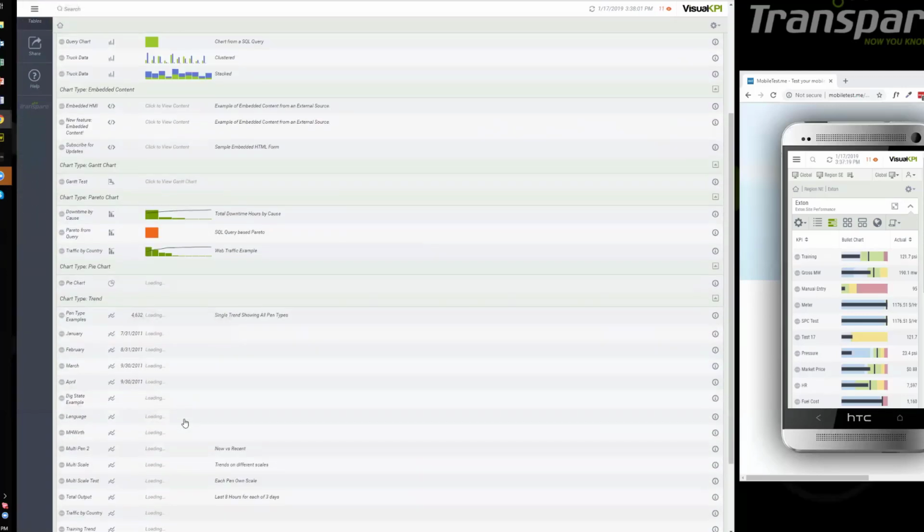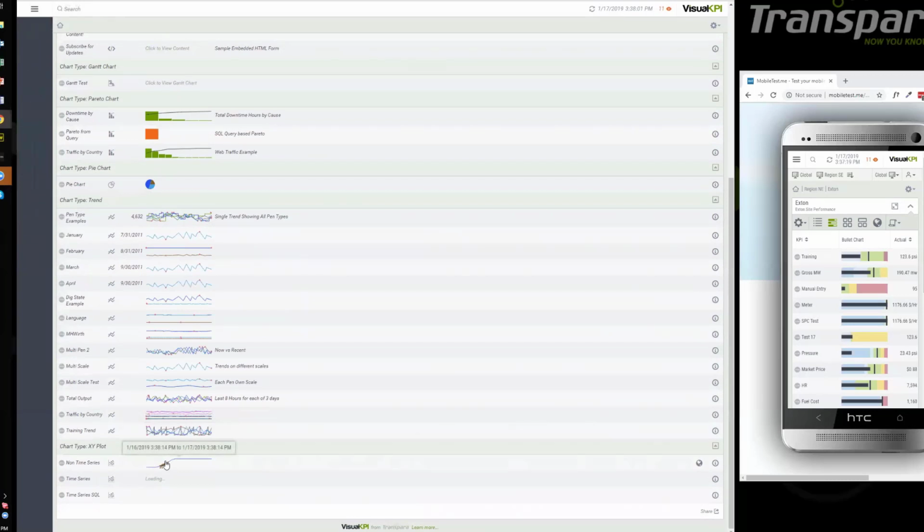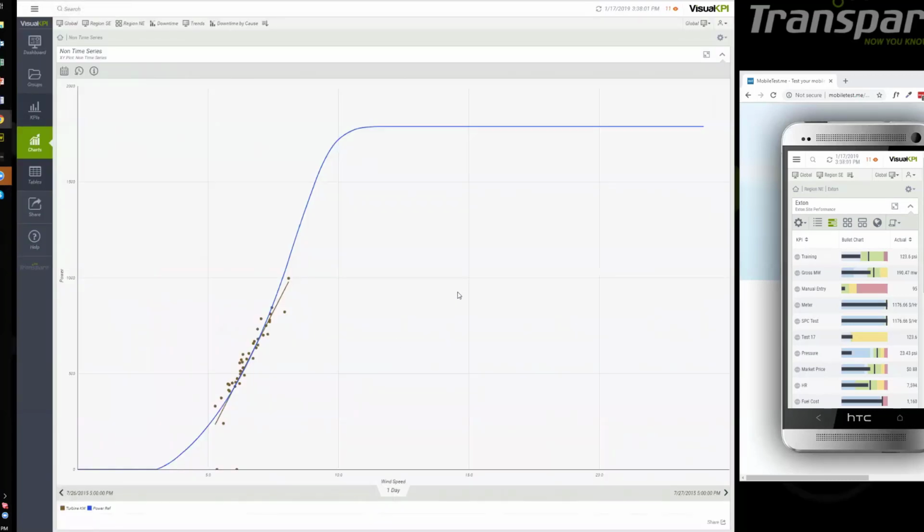And the last one that we'll go through here, all the way down here at the bottom, is the XY plot, also known as a scatter plot. And this is where you're going to have multiple axes. In this particular case, it's a wind turbine example, where the blue line shows how much power a wind turbine should put out at a certain wind speed.